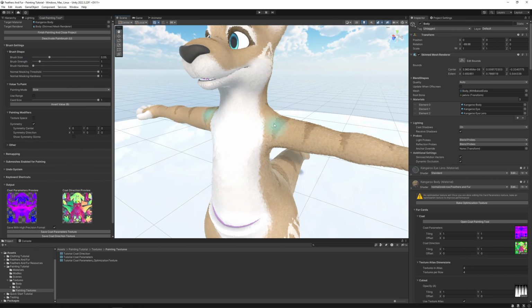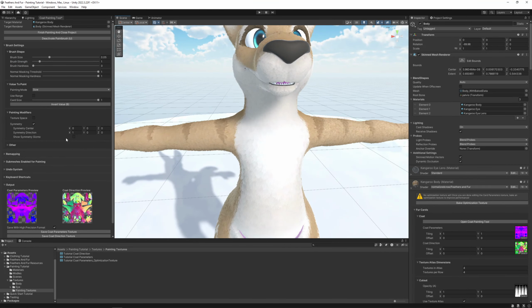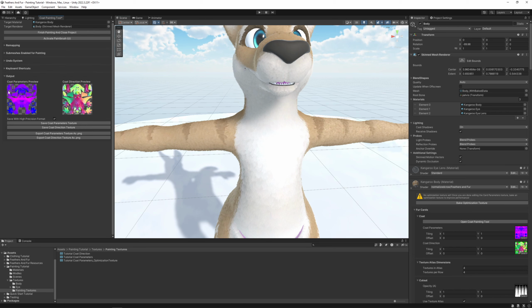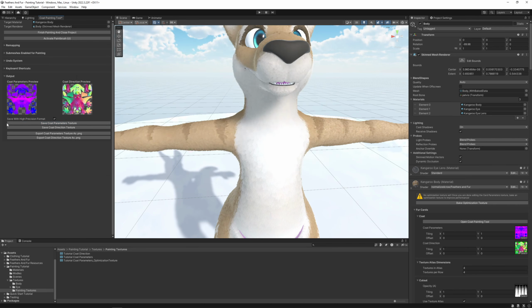Once you're happy with how your fur looks, it's time to save these two textures you've created. You have two options for how to save them. The first is to save them as a Unity asset. Unity assets can only be used inside of Unity and also won't give you the benefit of texture compression. However, you will be able to save them with a high precision format, meaning that when it saves, it preserves more detail.